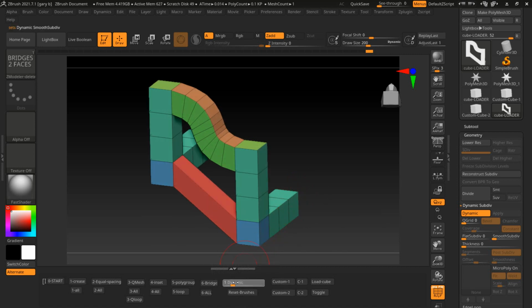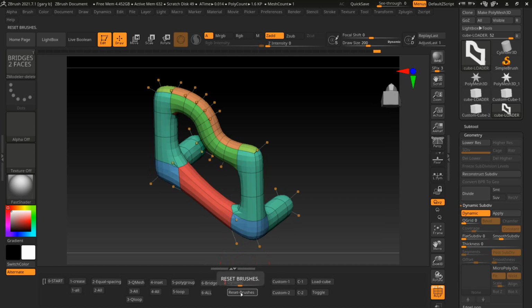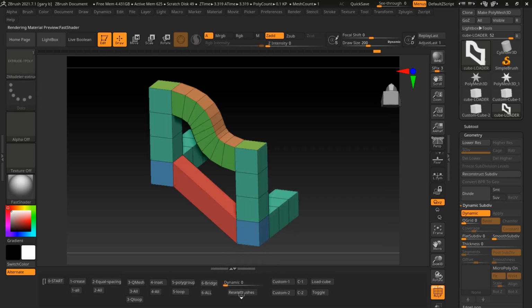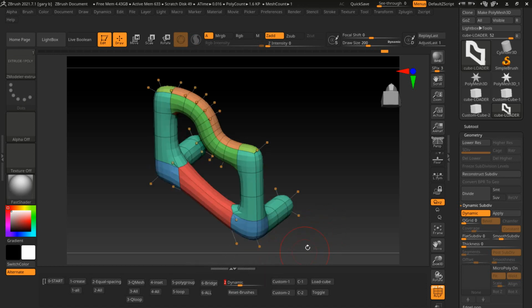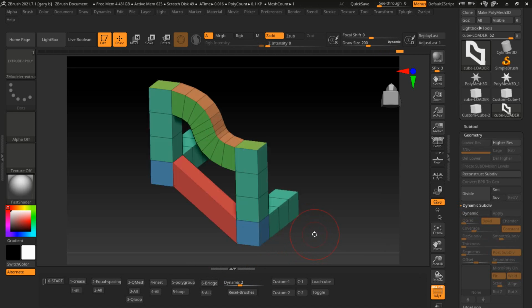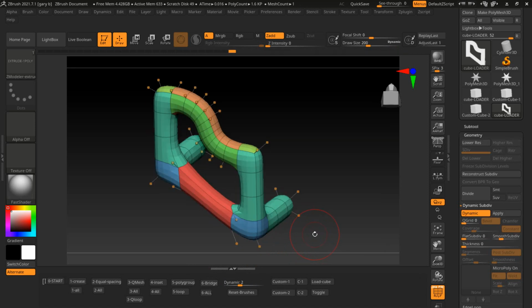Well, let me see if that works. We'll just put it on 2 and reset the brush. Let's see if it happens. See, it set it back to 0. So for my hotkey to work again, I need to reset it, though I hardly ever need to reset your brushes.